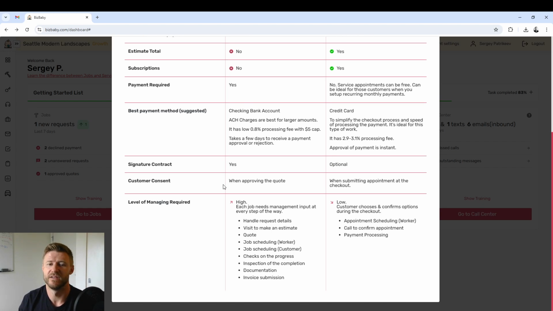Customer consent for the jobs is when approving the quote, but for the appointments, it's when submitting the appointment at the checkout, right? As soon as they see this total, they selected all the options. The total has updated to, like, let's say $375 with taxes. They click, I agree. Schedule the appointment for this time. Nothing else needed.